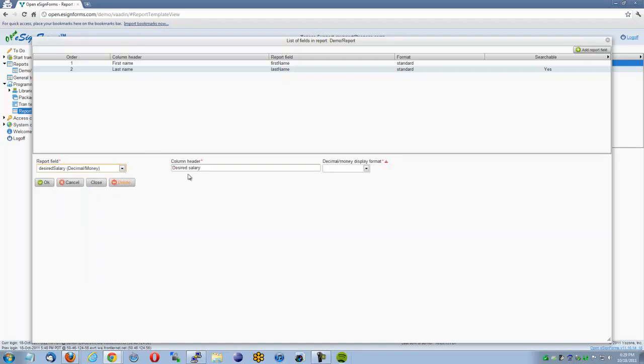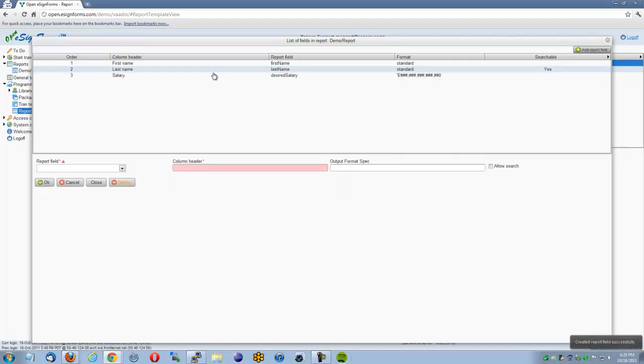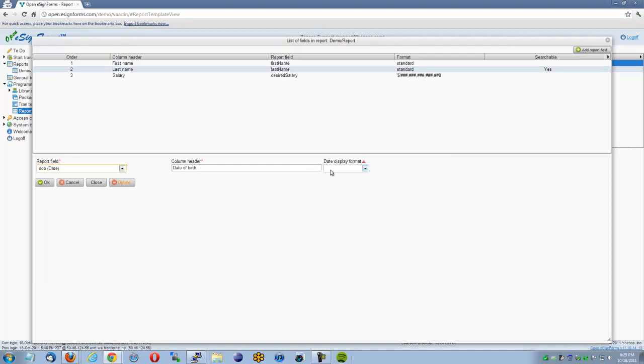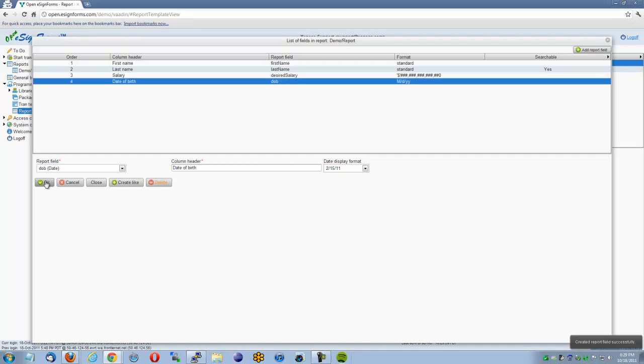If we were to pick the salary field, we can then pick a money format or just a number format, depending on what you want it to appear in the column. And then you'll notice if I pick a date field, my choices now are dates, and so we'll do a month, day, year format.